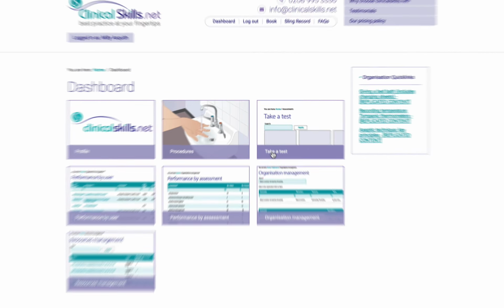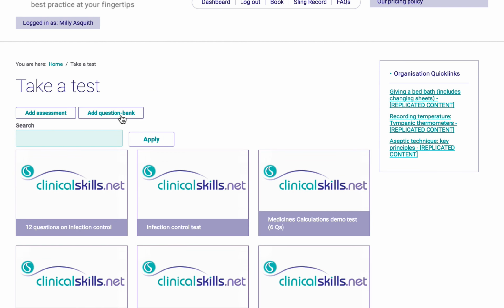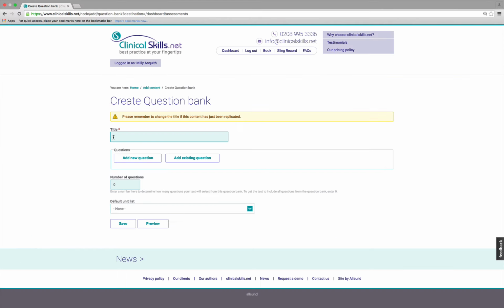Go to the dashboard where you'll see the option Take a Test. And under the heading Take a Test, there's a button called Add Question Bank. Click on this and you'll get the Create Question Bank page.